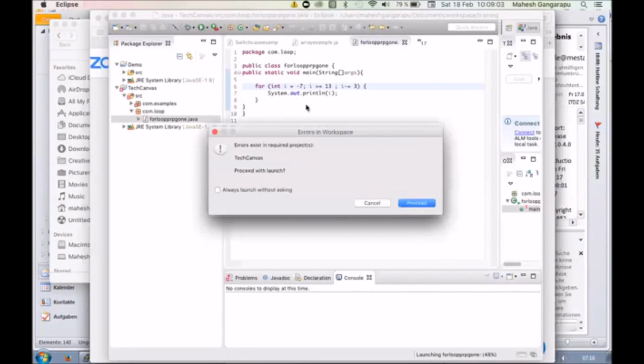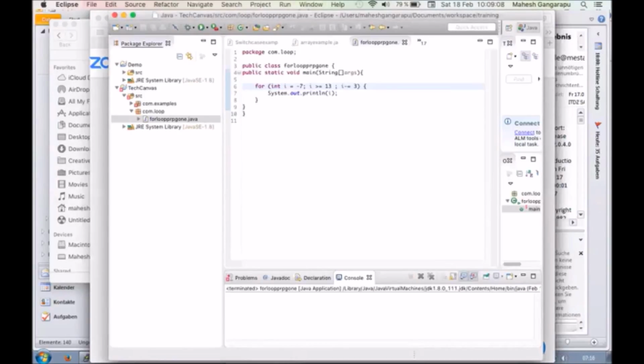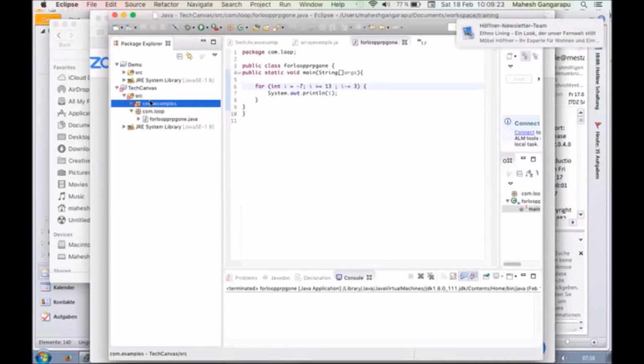Let's see. So it says error exists in project. Okay, so since you are using the same Techcanvass project and there are errors in com.examples, can you open that? Yeah, com.example. Let us resolve the errors inside it. Just open the package by clicking on the small arrow pointing to the right, on the left hand side.